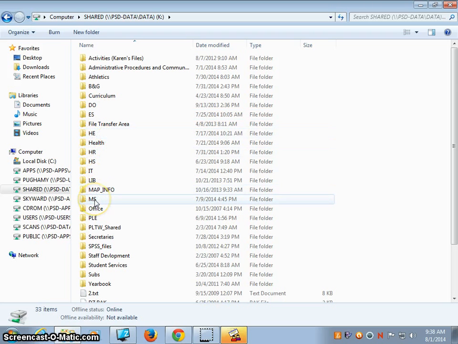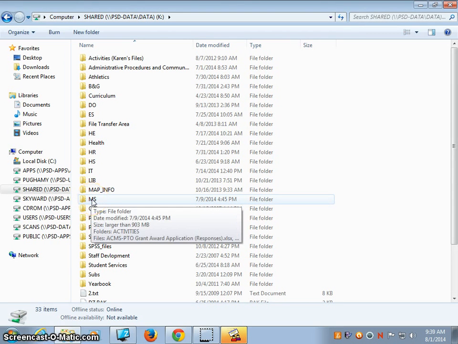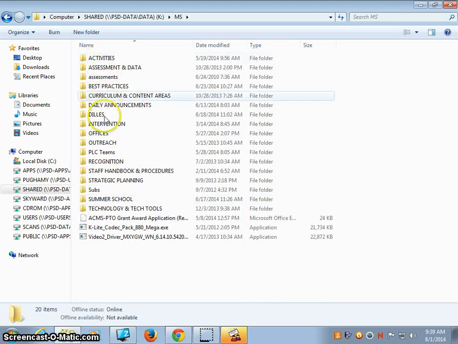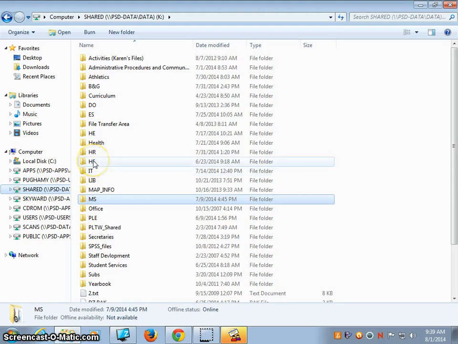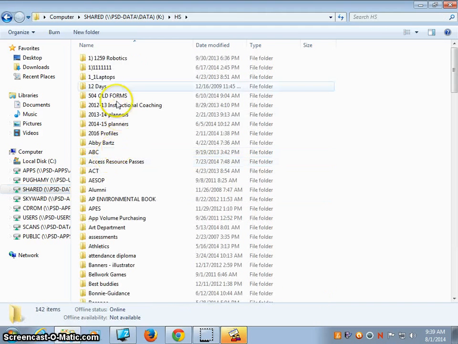So for instance, if you're a teacher or staff member at the middle school, underneath the shared you will have access to this MS folder, and if you double click on that, then you have access to some other different folders underneath here. Again, if I go back to shared, if you're a high school staff and you double click on that, you have access to some of those folders in this shared space.